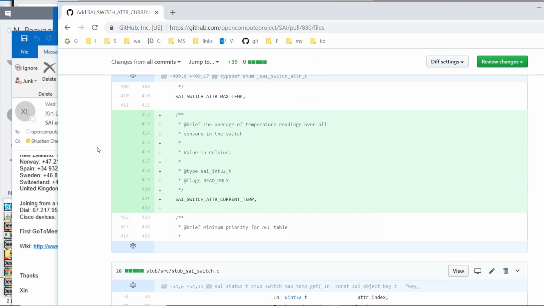Yeah, sorry, this is Tushar from Broadcom. Why couldn't the name include the term average? Yeah, I think that change can be incorporated. So if the community is okay with it, I'll change it to SAI switch average temperature.